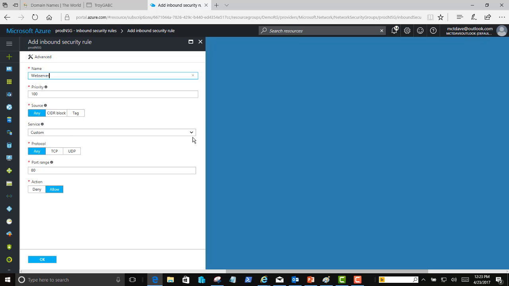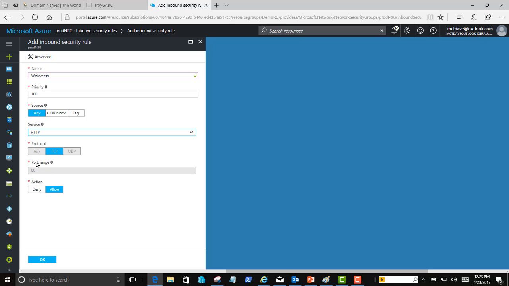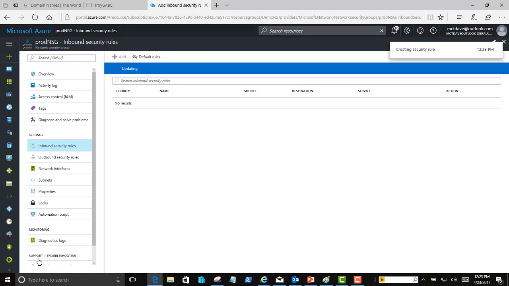And the service in this case is not going to be custom. We're going to change this to HTTP. And notice when that happens, it puts port 80 in the port range, because 80 is the port for HTTP. And we're going to allow HTTP port 80 in. And so then now we're going to say OK. And that creates the rule for us.